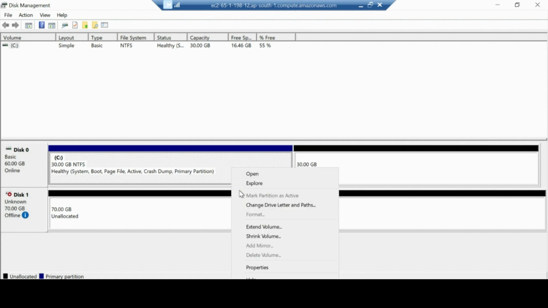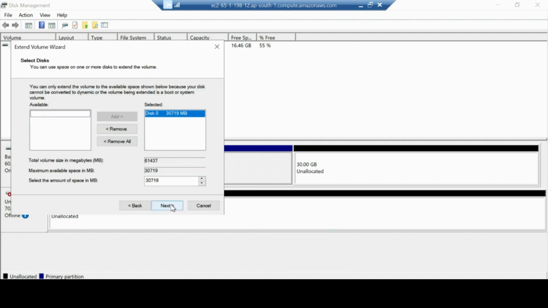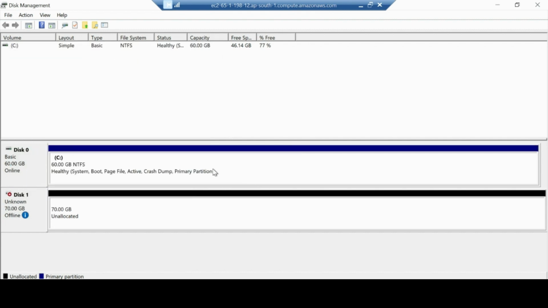So I'm performing these steps for C drive. I just right clicked, extend volume, next, and it's of full size. It's the maximum available, and we are allocating all available space and finish it. So now we have 60 gigabytes of C drive. Let's do the same here.